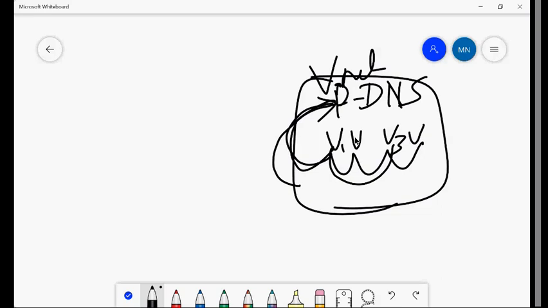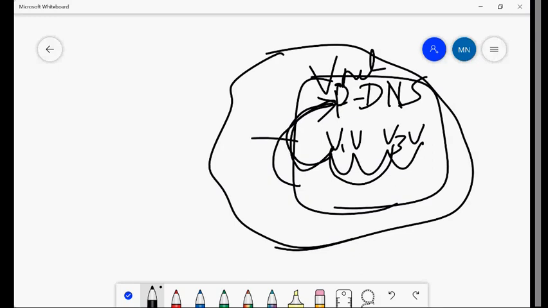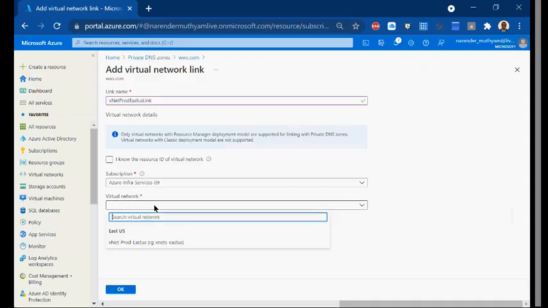So that way, these VMs are not going outside of Azure to get the DNS entry. Otherwise, what happens? Since the DNS is hosted by the providers, that's again internet-based DNS, and this is private. We are learning about the private DNS. Most of the companies will have private DNS.